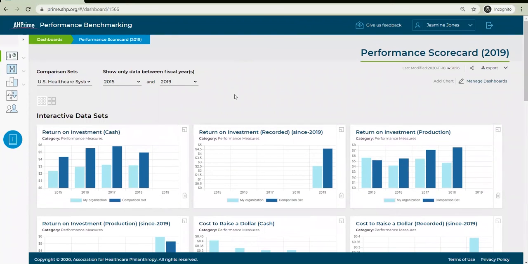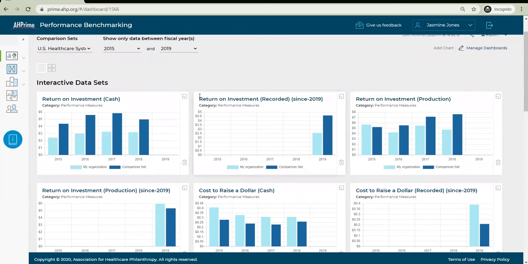And for each of these metrics, you have your organization's data highlighted here in light blue. And then you have an aggregated view of your comparison set that you're using. So this is highlighting the average return on investment for fiscal year 2015 for the comparison set that we have selected. And then you also have this little expand square here that you can click and look at a view of this chart blown up into greater detail. So I will get to that in just a second.